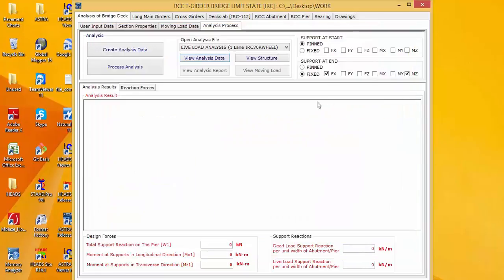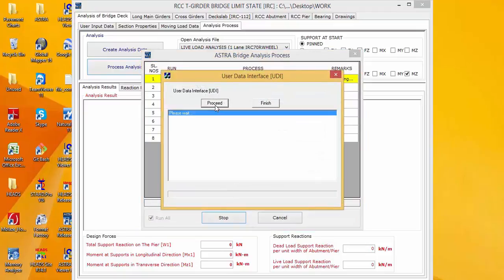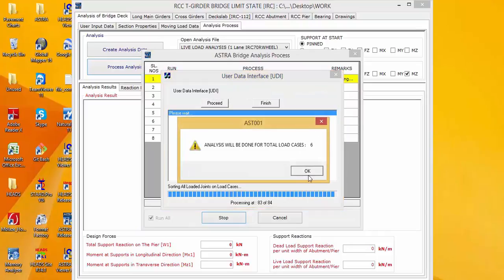To start the analysis process, click on button Process Analysis. The list comes with 8 mandatory processes based on the predefined load combinations. As the pre-process dialog box comes, click on button Proceed. The message comes informing about the number of load cases in the input data.